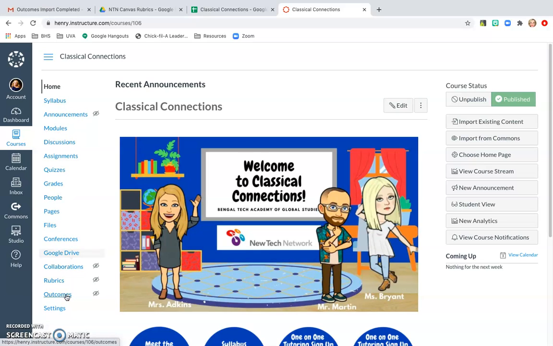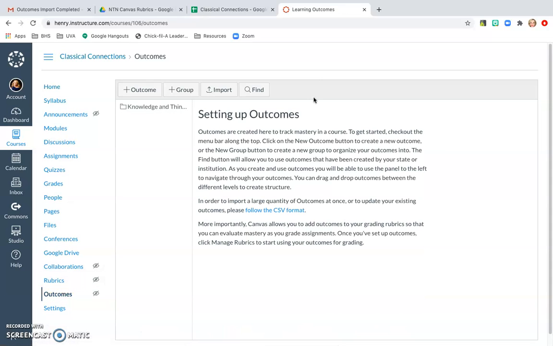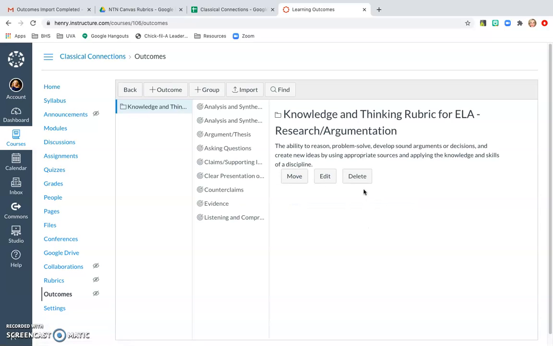On my right-hand side column here, I want to go down to outcomes. You'll see rubrics there. That is where you can build rubrics for different assignments throughout the semester, but I don't want to start there because I want to upload the outcomes that are going to be assessed through the rubrics. So when I click on outcomes, it'll take me to my outcomes page. You can see I already have a set of outcomes there.